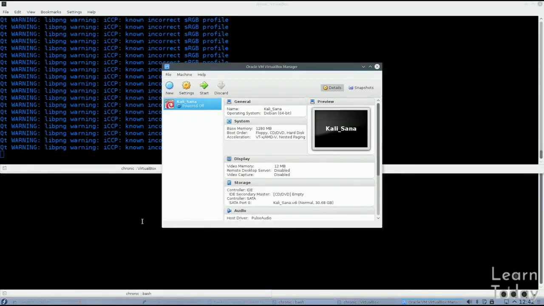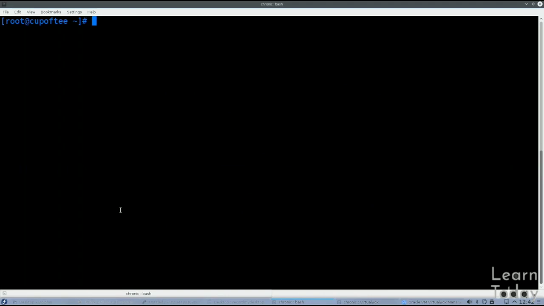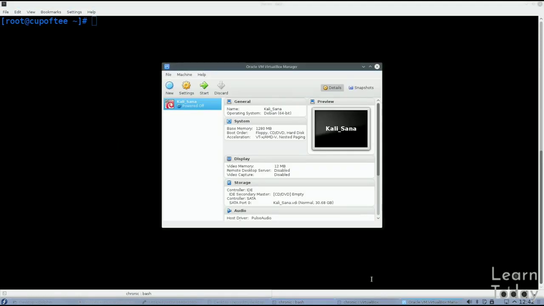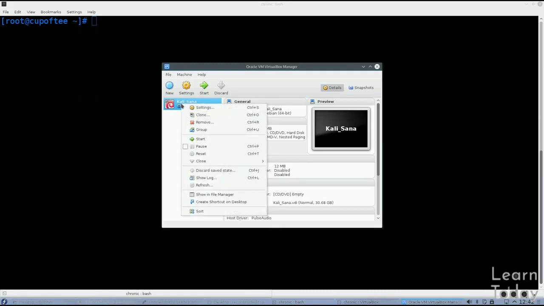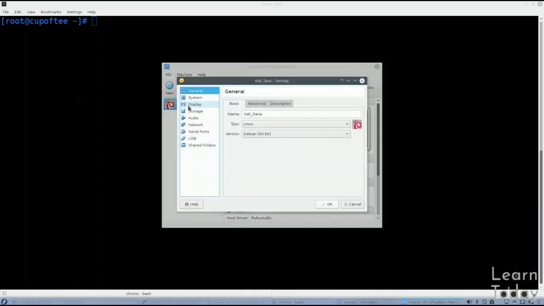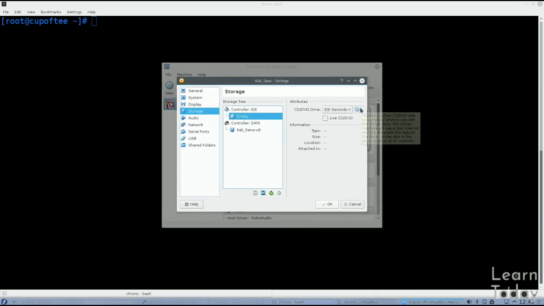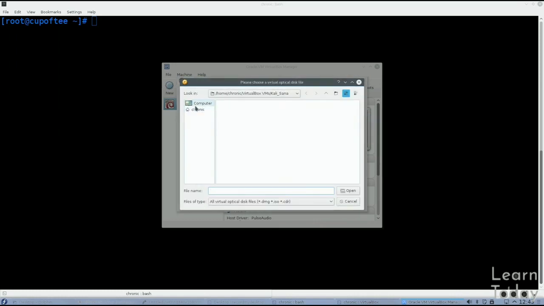Once the download is complete, it would take me about 10 minutes to download it, so I'm not going to do it now. Rather, instead, I have already downloaded it. As you saw a moment ago, it's already there in my downloads folder. So I'm just going to right click on this and go into settings, go into storage, controller IDE, click on the empty one, click on the blue disk image here, choose a virtual CD/DVD, navigate over to your downloads folder.